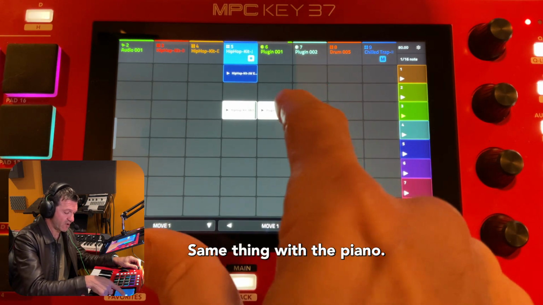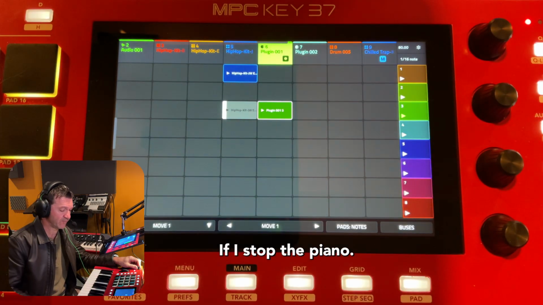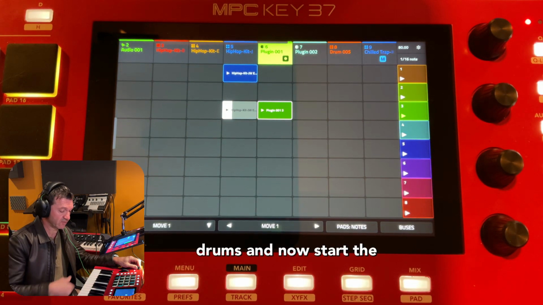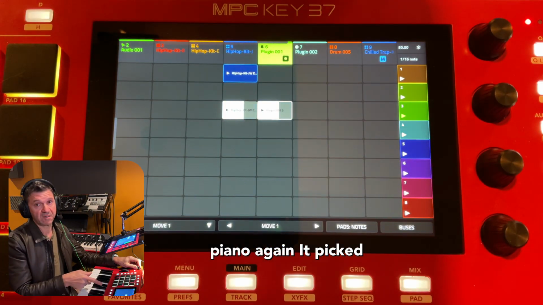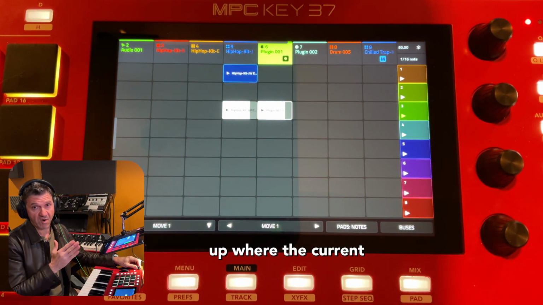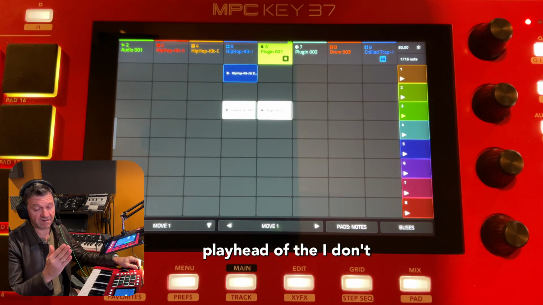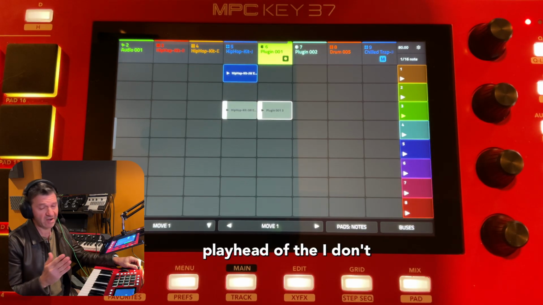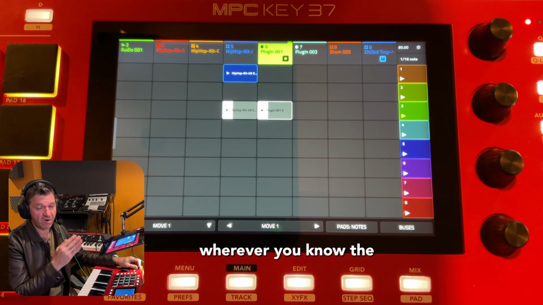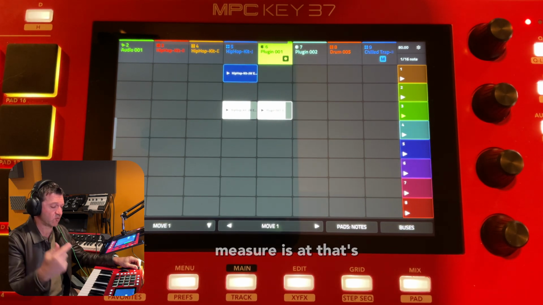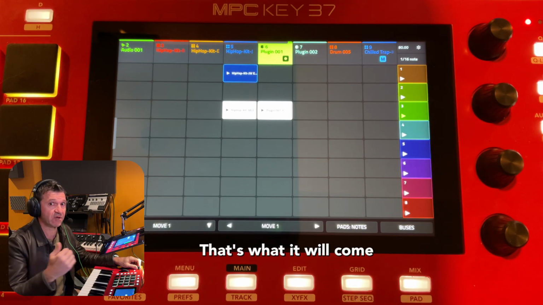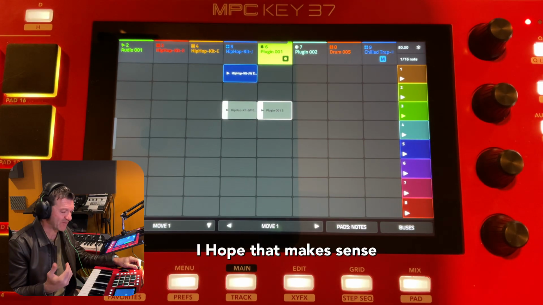Same thing with the piano. If I stop the piano and just listen to the drums, and now start the piano again, it picked up where the current playhead is, I don't know if that's the right term, but wherever the progress of that measure is at, that's where it will come in. I hope that makes sense.